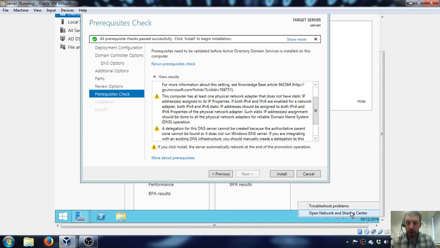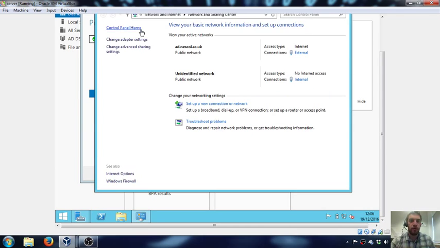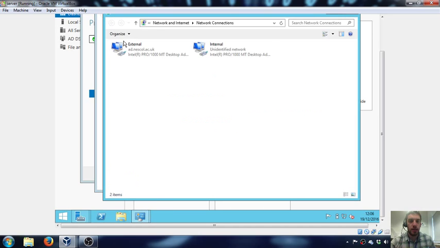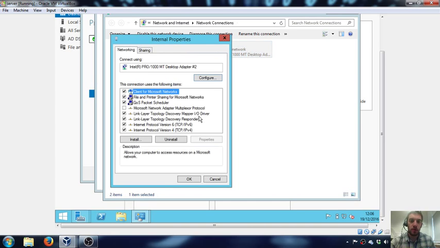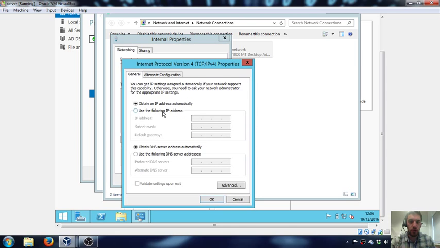So we right click the network and go to open network and sharing. Click change adapter settings. On the internal, right click and properties. Change the IPv4. Use the following address. We'll call it 192.168. Sorry, I've got numlock on.